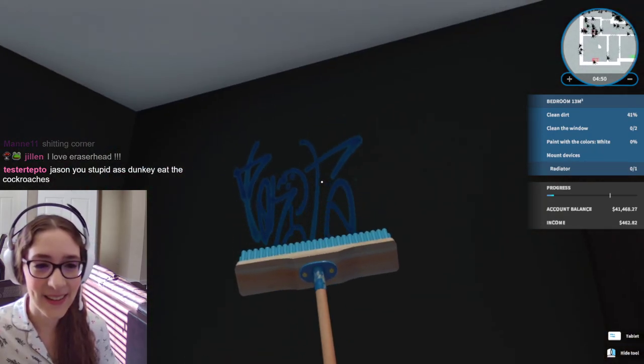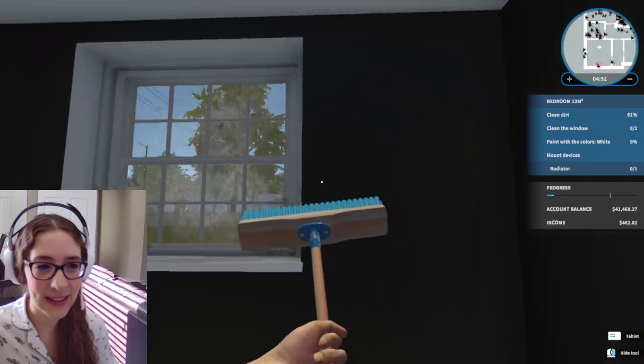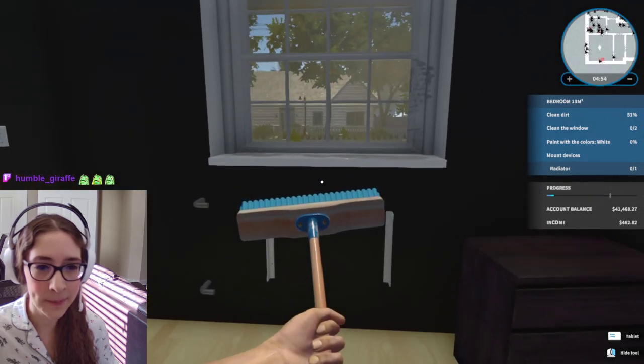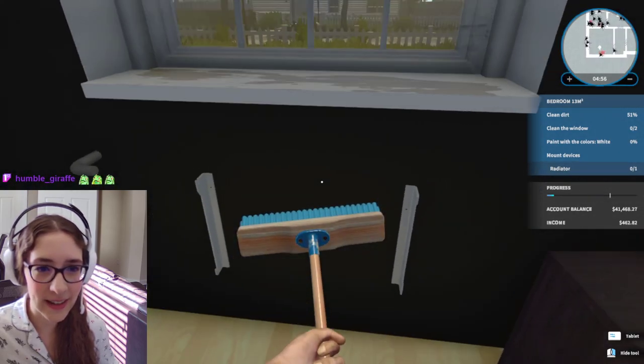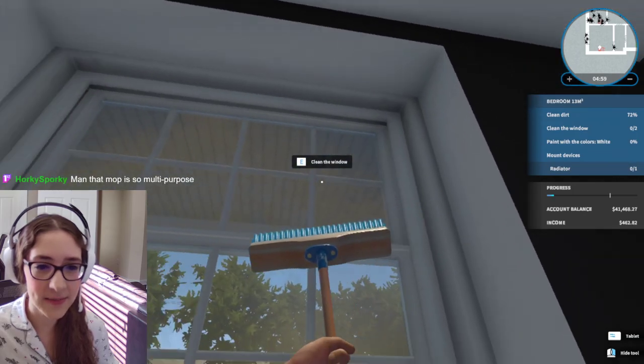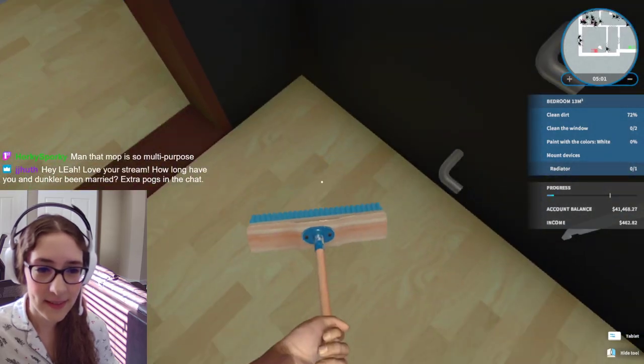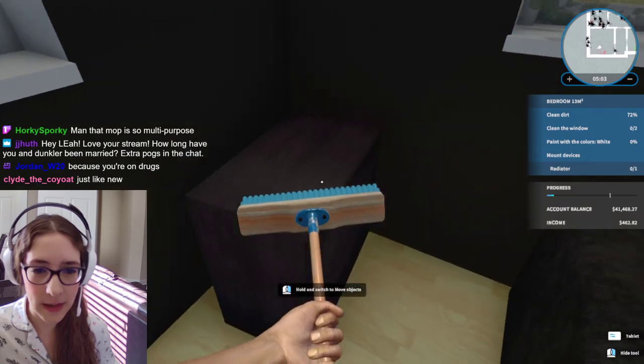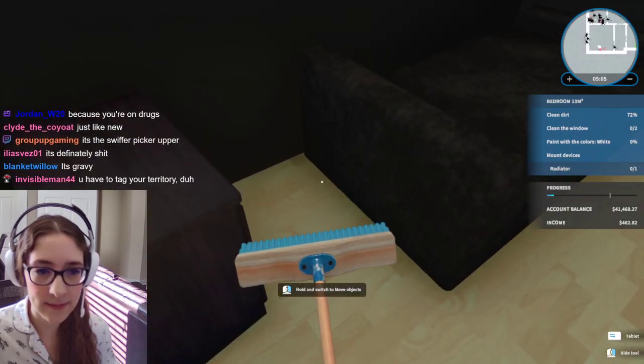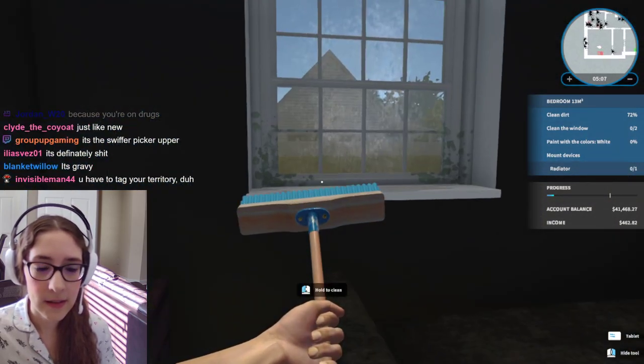Get this graffiti off the walls. Why would you graffiti inside of a house? Come on now. And they stole the radiator again. Of course. Oh, well, these walls are black, so I can't tell if they're dirty. I'll just assume they're not.